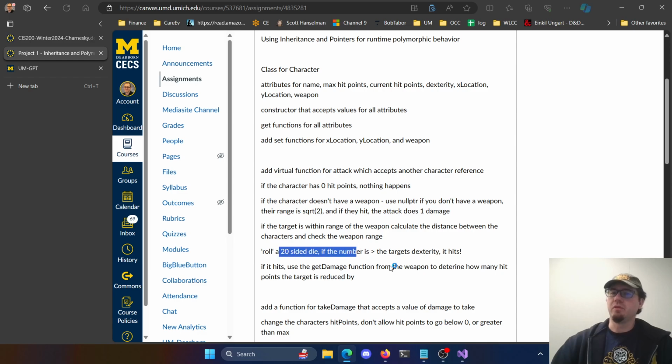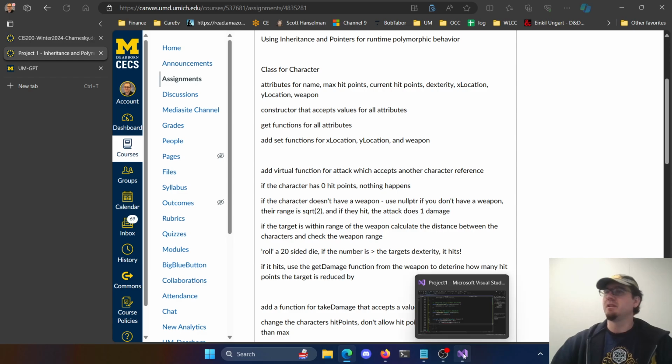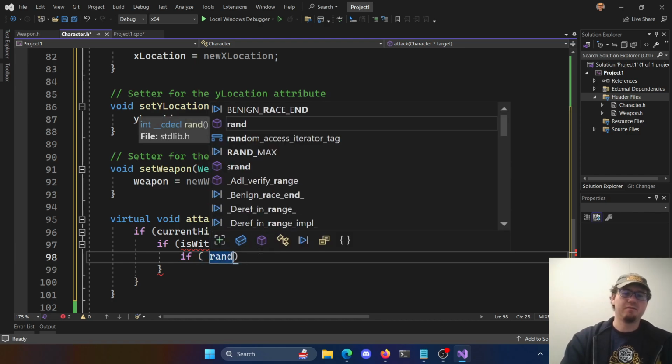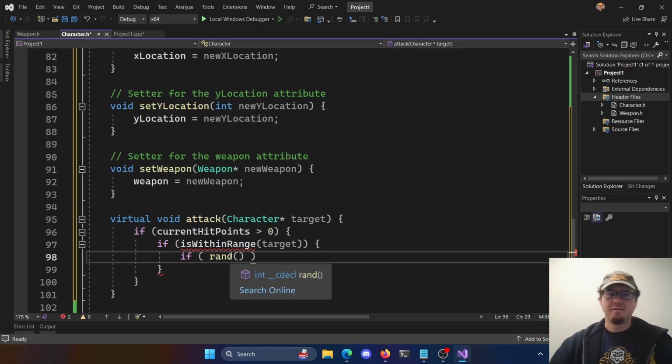Now we need to roll and see if we hit. So roll a 20-sided die. If it's greater than their dexterity, it hits. So if, I don't know what, math dot... is it lowercase math? Random? Rand. Or srand. So that would seed the random value. We could seed it with the system time.